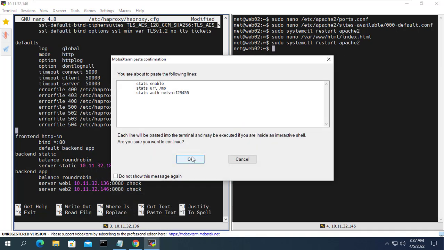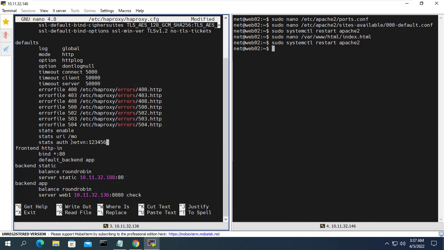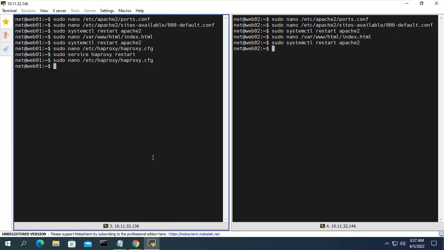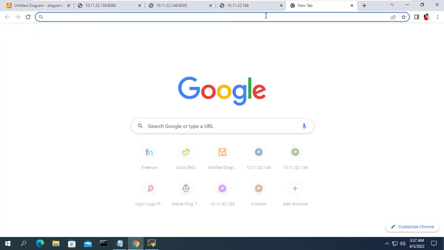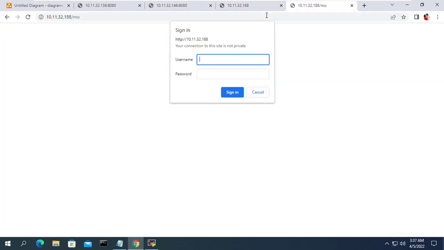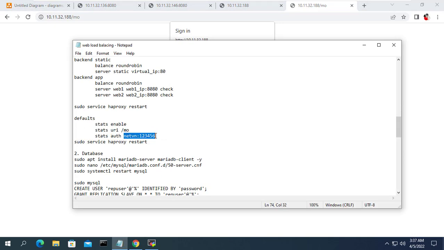If you want to monitor the HAProxy service using a graphical interface, you can add the following configuration lines. Here you can customize your username and password as you like. I'm setting up my username netvn and password 123456. You will use the username and password to access the HAProxy monitoring page.